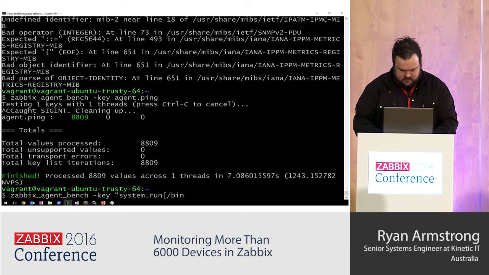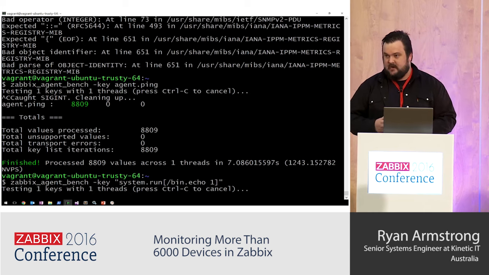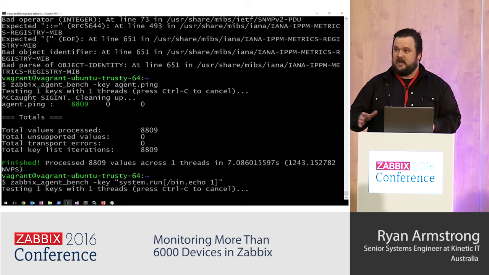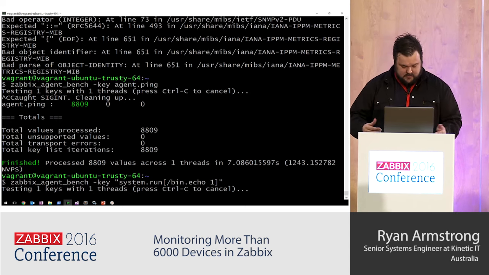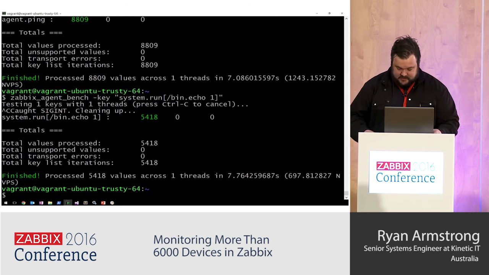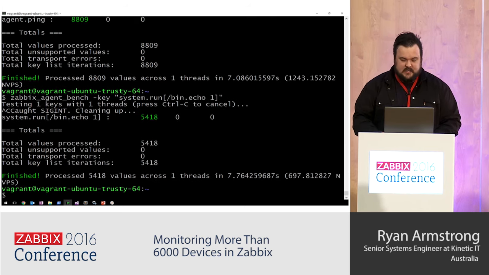I'm going to say bin echo one. This is just calling a single binary, doing one fork. It's not loading up any runtimes at the moment. We're going to see a significant drop in performance. So it's only about 700 values per second there.